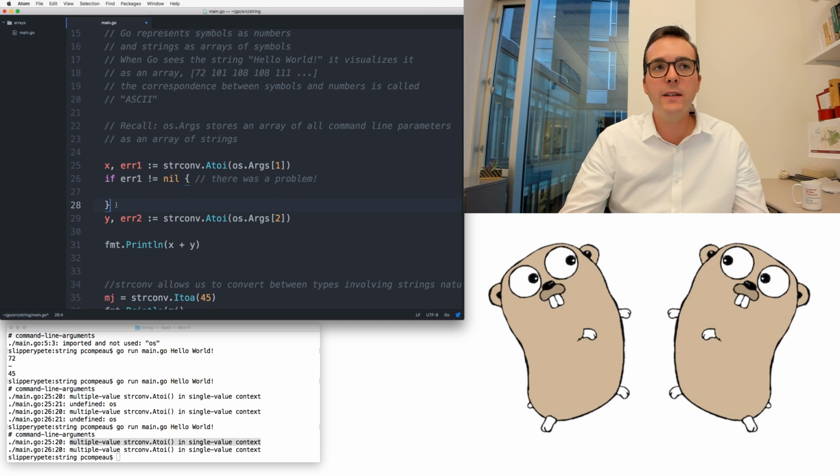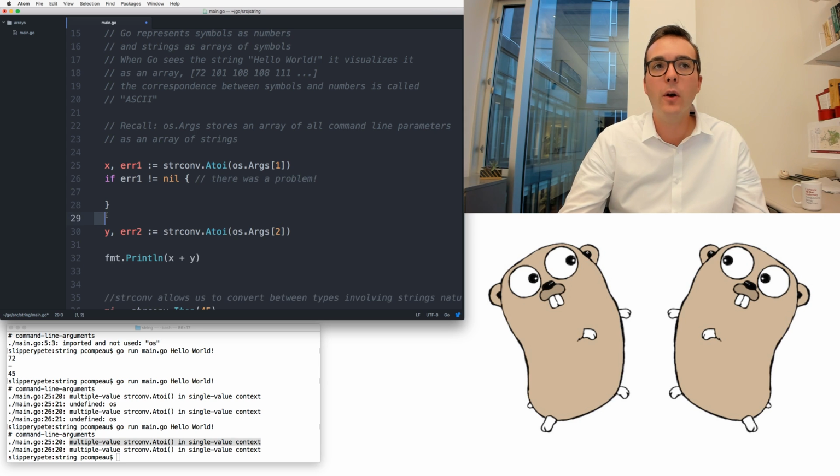If you make it to here, then you know there wasn't a problem. Okay? If you make it here, all was okay with converting x. All right? So if err1 is not equal to nil, there was a problem. So what we need to do is use os.Exit and give it an error code, say 1.